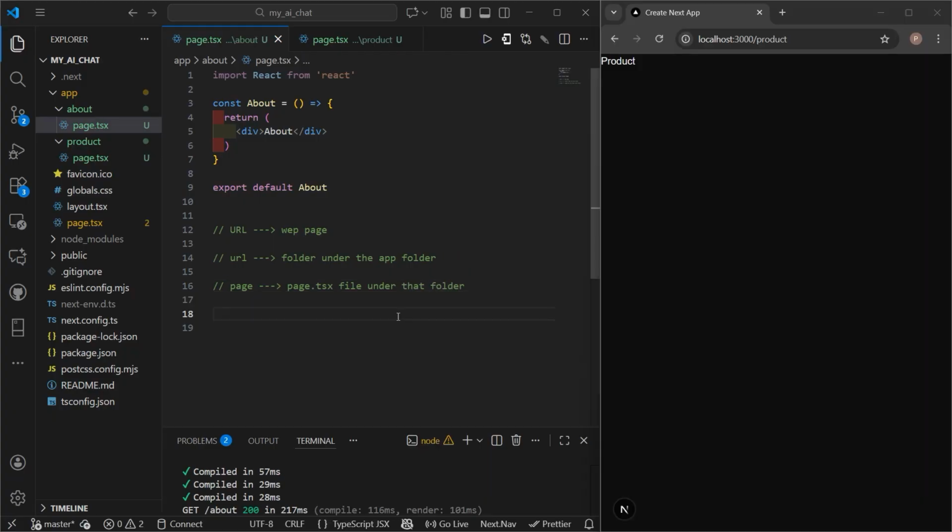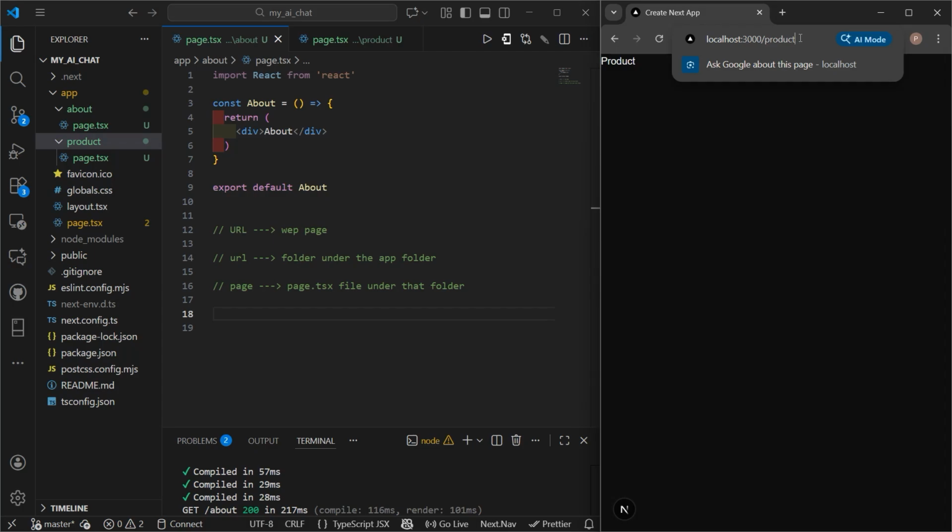Now after this, the next concept is nested routing, which means routes inside routes, or in other words, a folder inside another folder creates nested routes. Let me show you. So here you can see we have created this product route, and you can see in the browser the path of this route is /product. And suppose you want to create a route like /laptop.